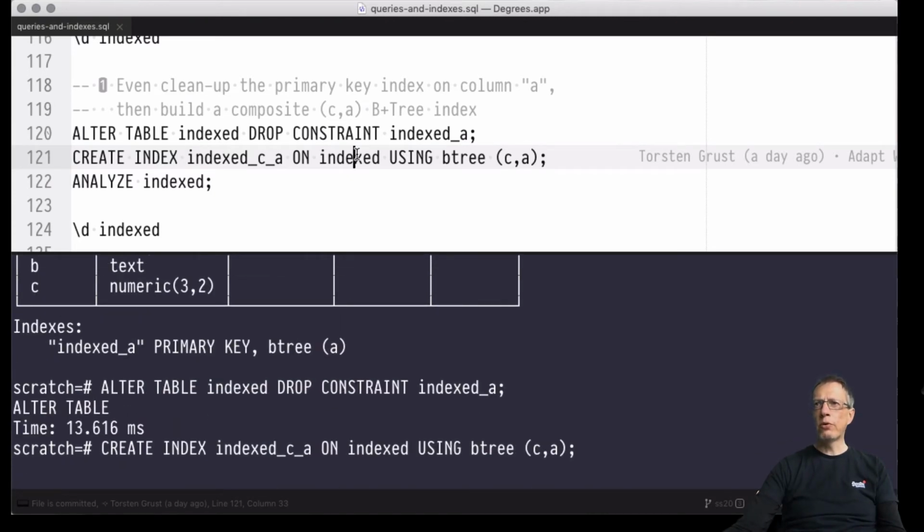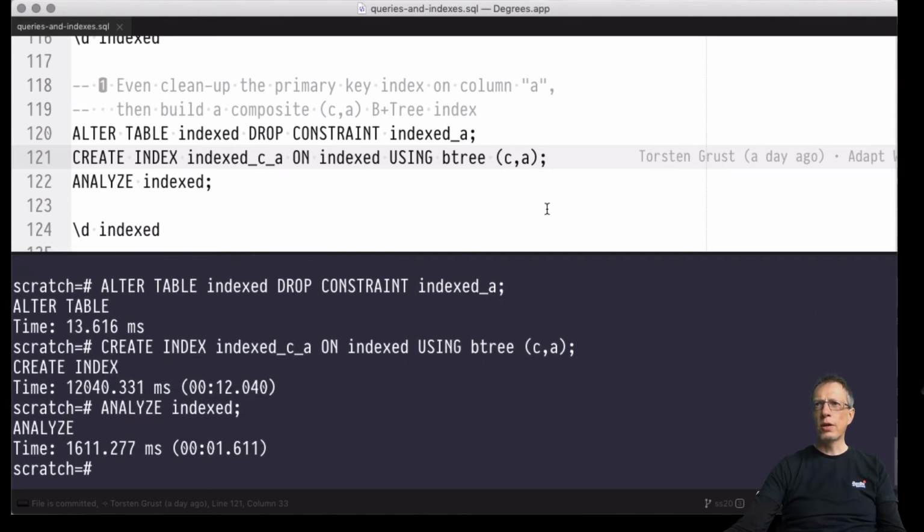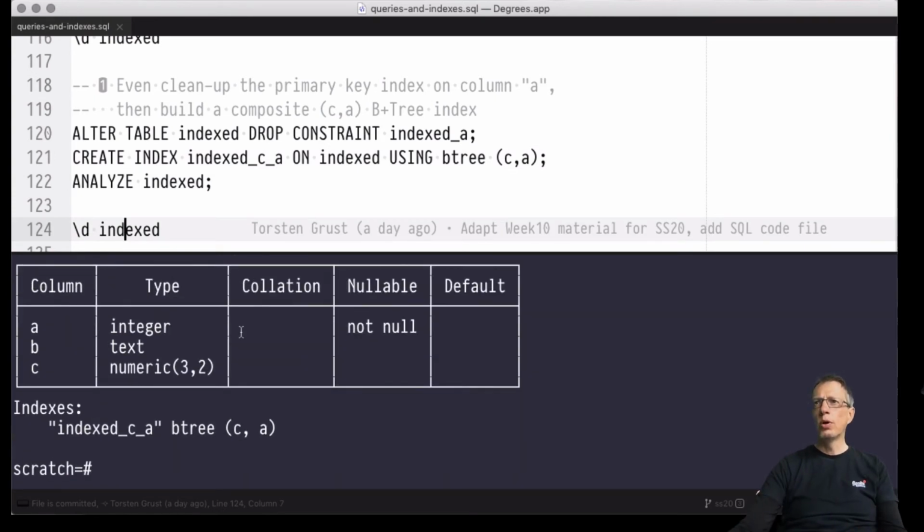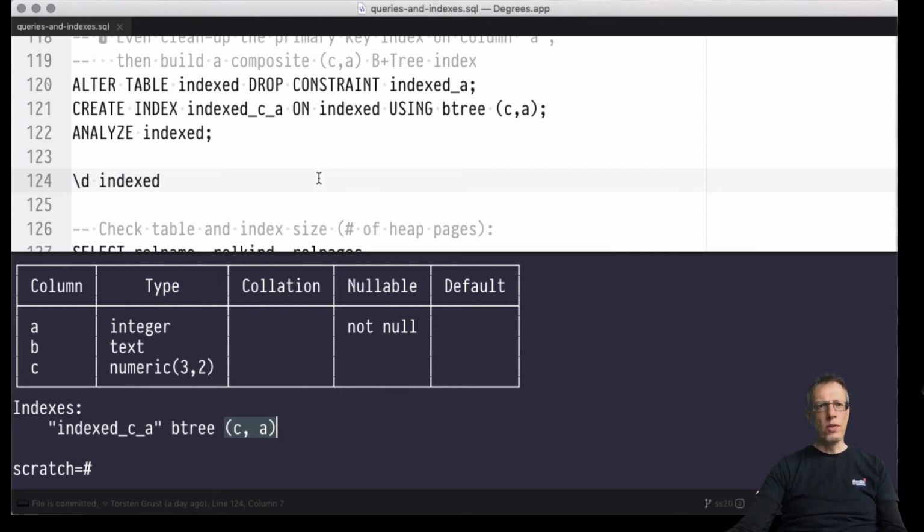Okay, so let's create this stuff. Dropped the primary key already. Now building the composite index. Okay, wait, and then analyze the situation. Okay, doing the analysis now. All right, so let's see what the state of the table is now. Yes, there's only one index defined, and it's the composite CA index that we've just talked about. Very nice.